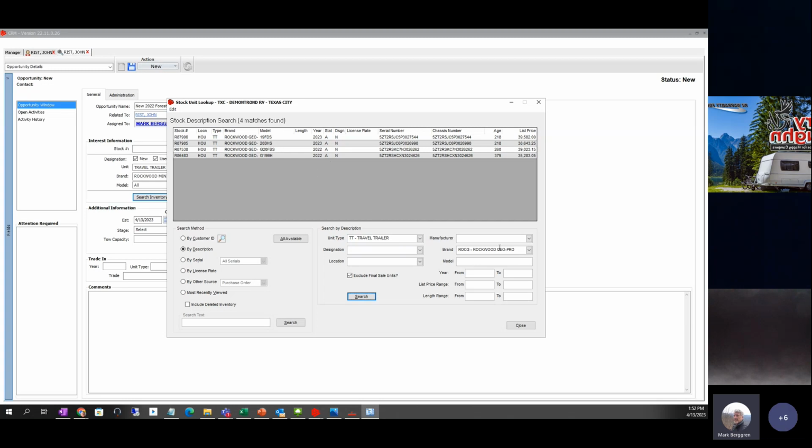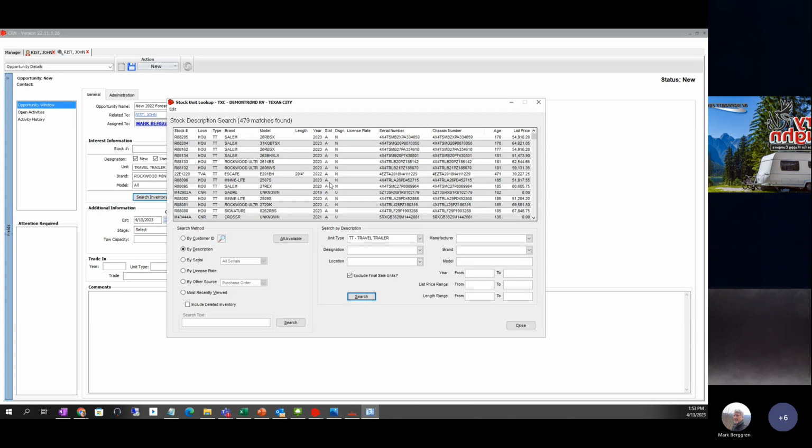So say I don't find what I want here, then I'd actually get rid of this one. I'd say, okay, the guy wants a travel trailer. I know that. So I leave travel trailer, I put everything else blank, and I hit search again. And you guys have 479. Sure, show me all 479. So you guys have 479 travel trailers in there. They only want to look at used travel trailers now.